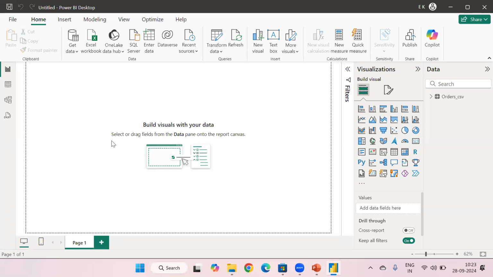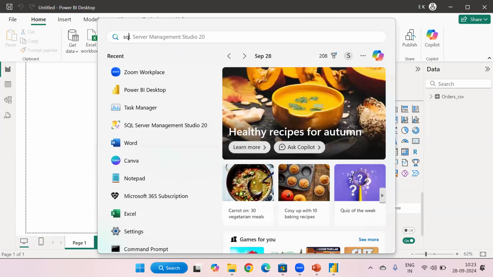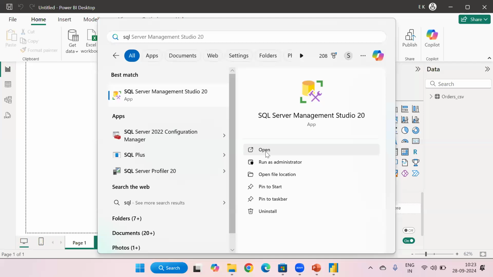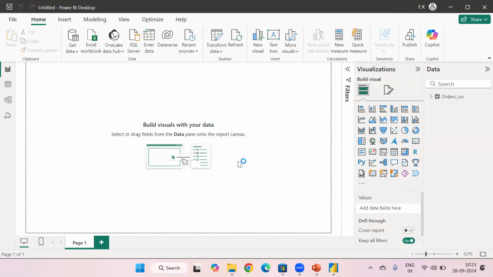So first thing to be noted is that your SQL Server should be running. To get the data from the SQL Server, you must keep your SQL Server open or running. So let me open the SQL Server Management Studio.